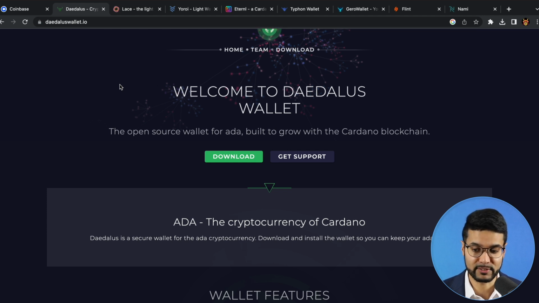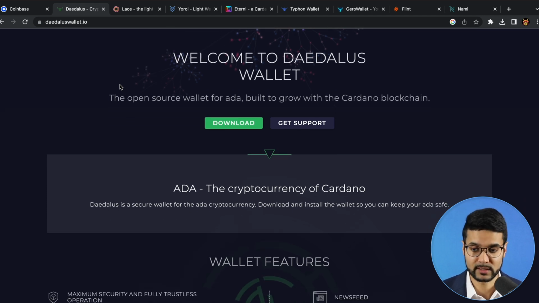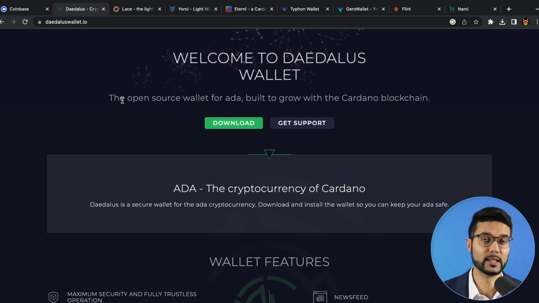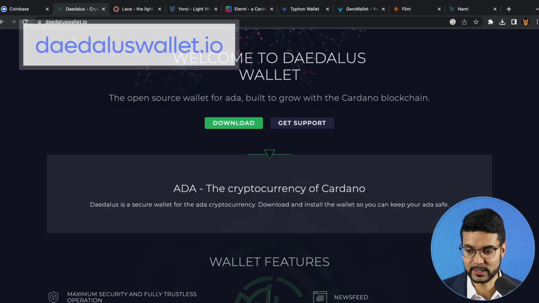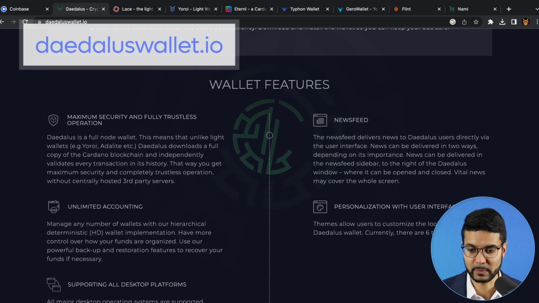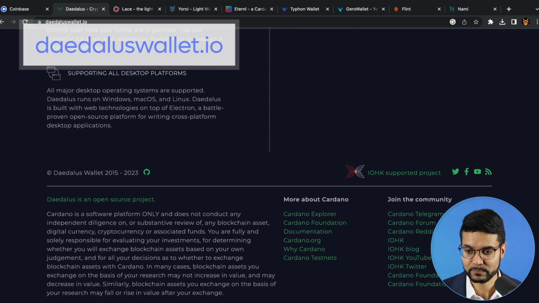Make sure you go to the official websites for all of these wallets. It's very important because you don't want to, say, go to a link, a phishing scam site. They can drain all your money from your wallet if you do that. So make sure you're paying close attention to that. DaedalusWallet.io is the link for Daedalus. You've got some more information on this page as well where you can learn more about it.